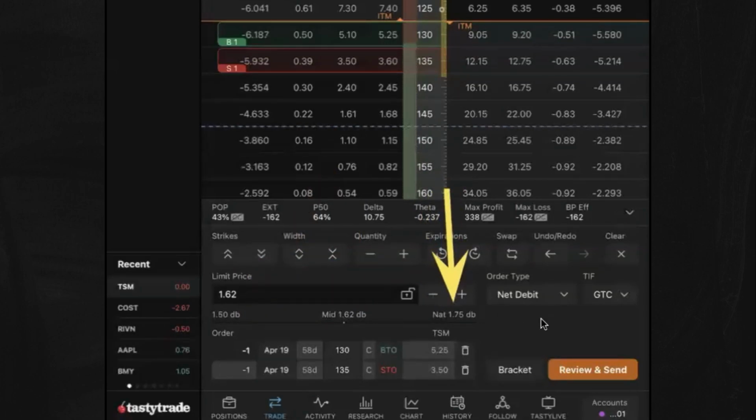But maybe when the market's open or we send this order, it's working, it's not filled yet, but we want to get filled right away, we might need to replace the order, add a cent to it, or a couple cents, and kind of tick it up until you get filled there. So important information there at the bottom.